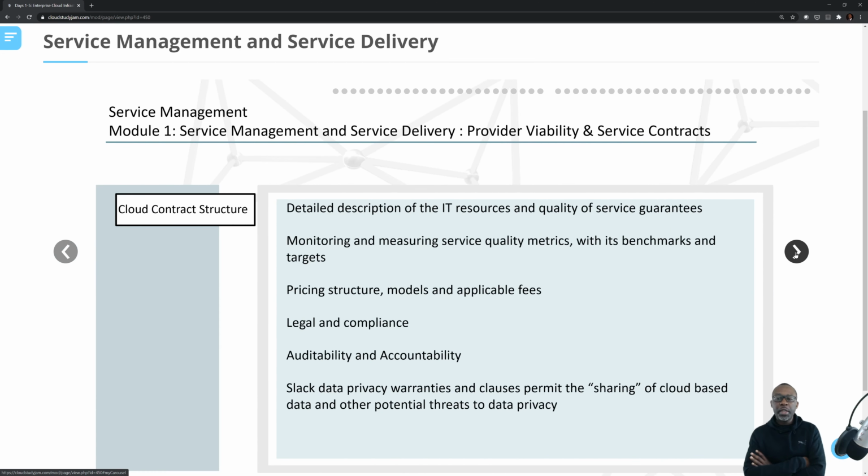Let's talk about cloud contract structure, right? What does the structure of a contract look like? Typically, these cloud contracts have a section that describes IT resources and quality of service guarantees. It also provides an indication of the monitoring and measuring of service quality metrics with benchmarks and targets, because if you've got things like SLAs, service level agreements, those agreements need to be measurable. There's no point making a promise if you can't validate compliance against what was promised. So there are measurements, there are metrics, and those metrics are clarified in these documents.